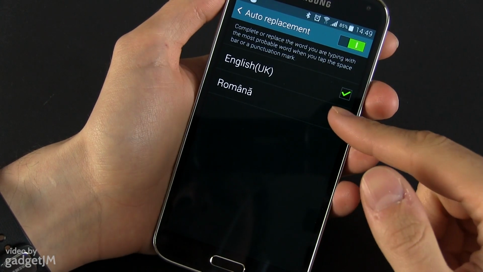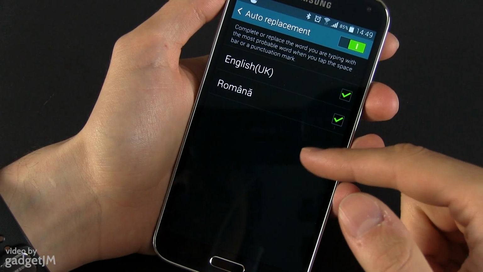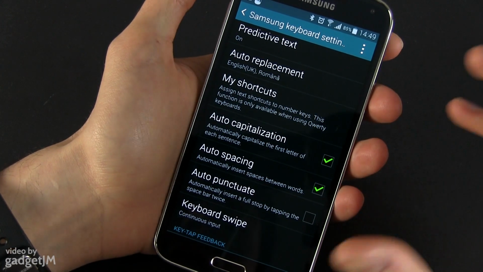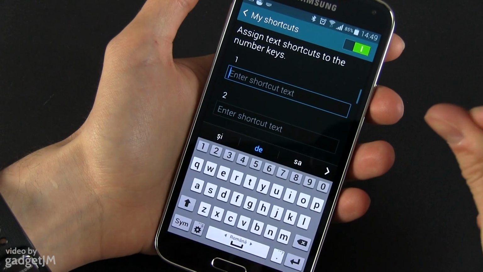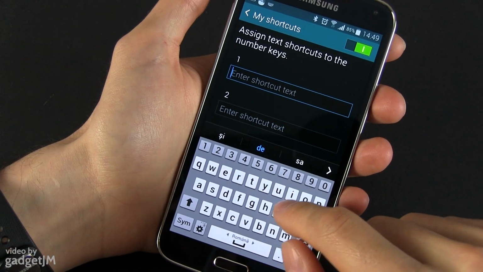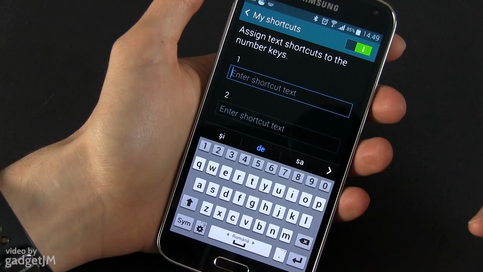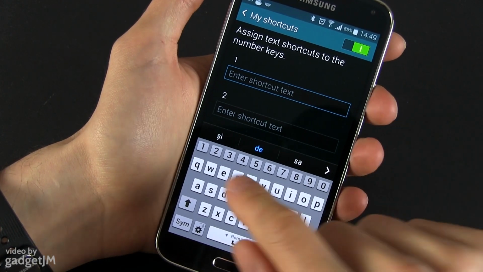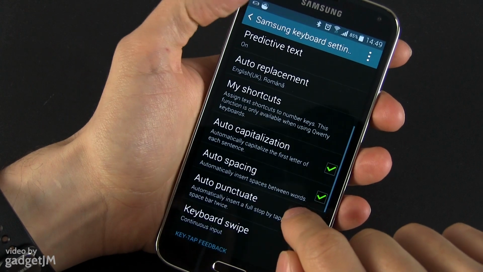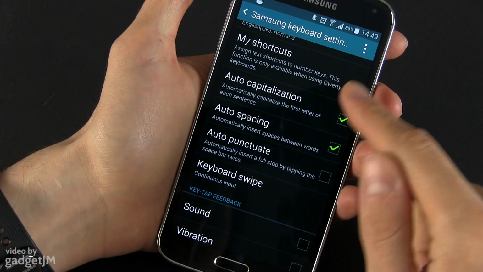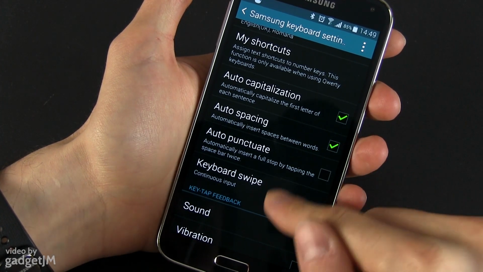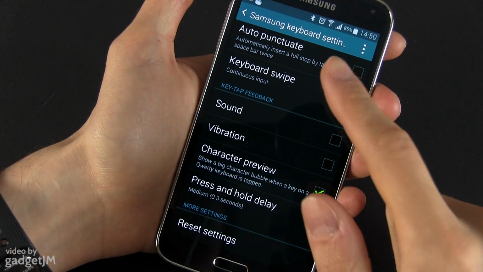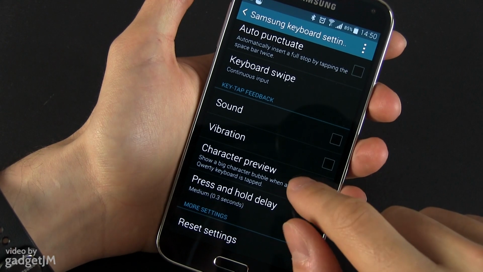Auto replacement, it works. You can also activate it or deactivate it. Works for English and Romanian. It's fairly good, especially in time once it learns. You get the option to assign text shortcuts to a number, but that's not really something I'm going to use because I already have the numbers here on top. You have auto capitalization, spacing, punctuation, and of course you have keyboard swipe. We'll get back to this in just a second.